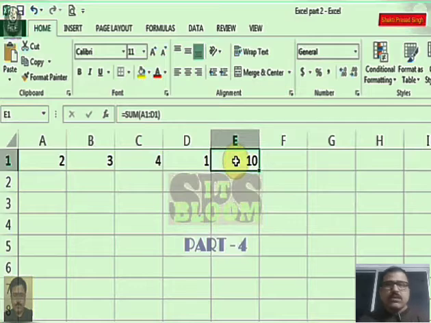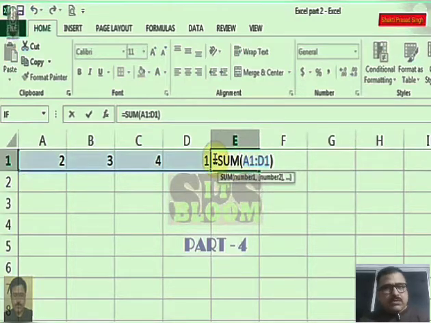So you see the structure of the formula. Equal sign is a must, name of the function, and the range. What is the range? Whenever you have more than one cell, it's a range of a cell. The ranges are in the bracket.